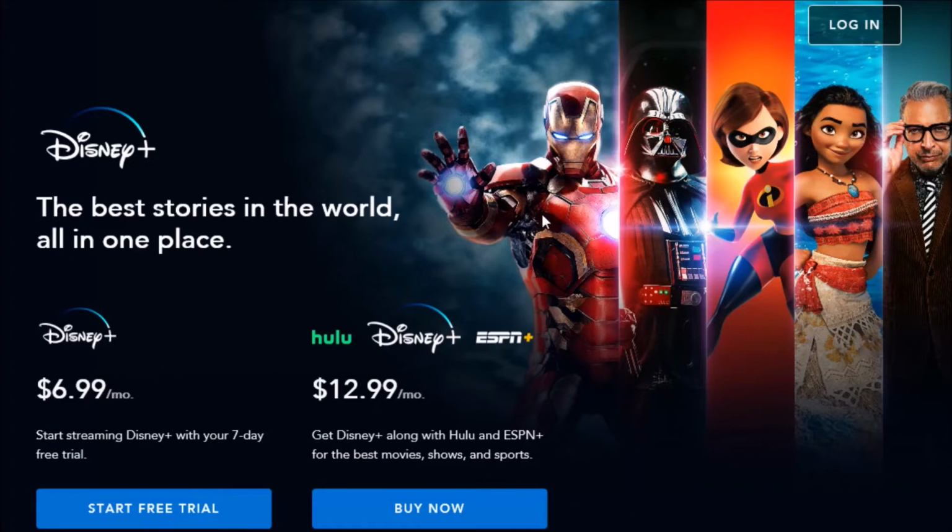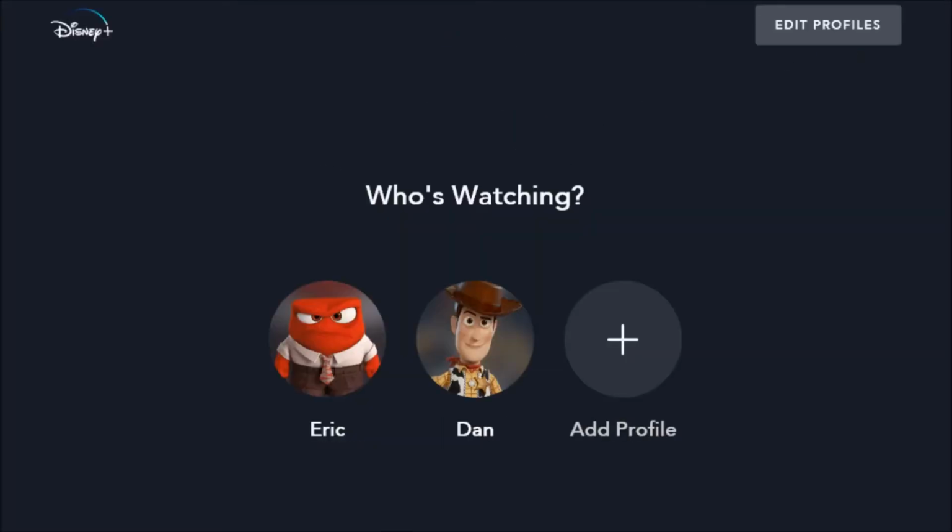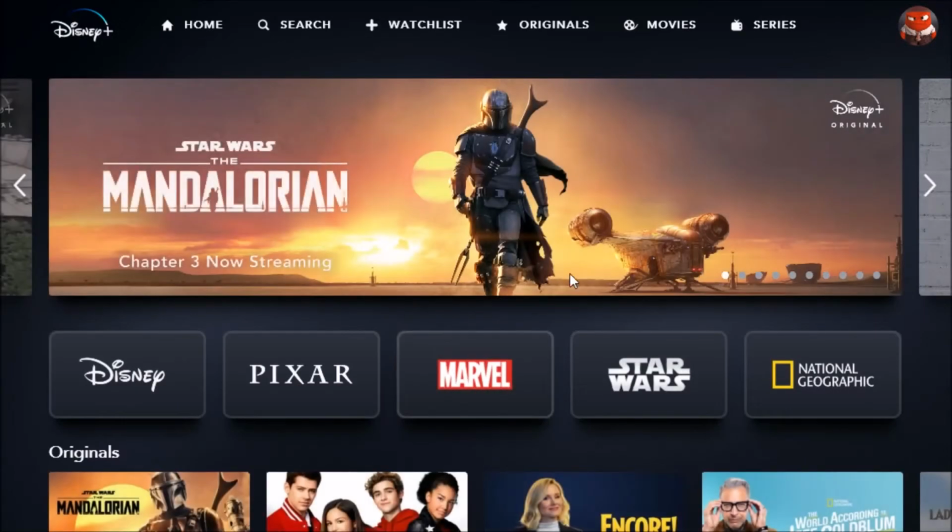So what you need to do is launch a browser and go to disneyplus.com. That'll take you to the page that I'm currently at. Then you need to log in to your Disney Plus account. So I'm going to do that right now. Once you're logged into your account, just select your particular profile. And then that'll take you to this page.